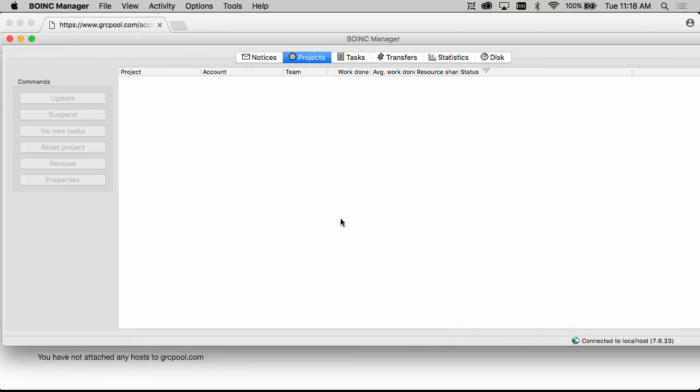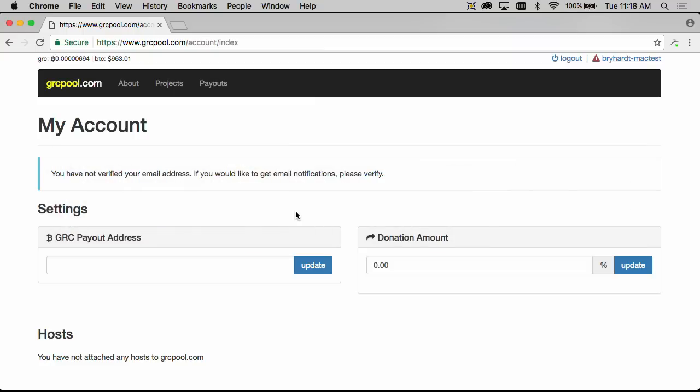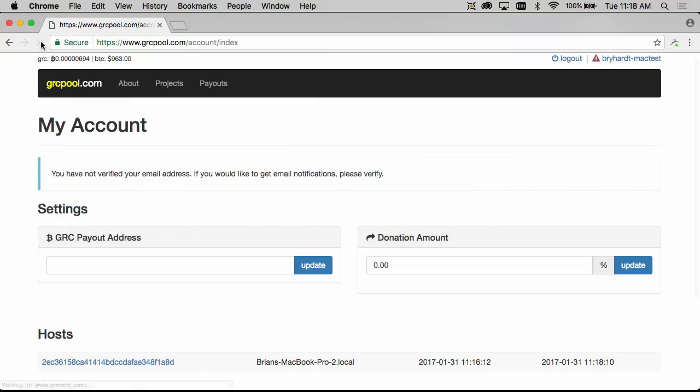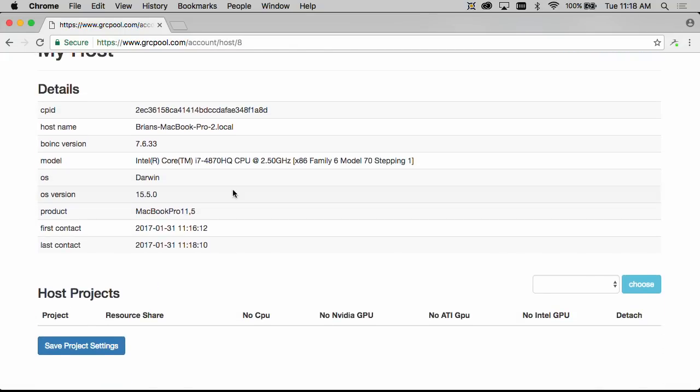At this point, your BOINC project manager is also still blank, but now we should go back to the grcpool website and refresh the page on your account. And you will see now you should have a host there showing the computer you just used to join the account manager. So let's click on our link there representing our host, and then here you will see several details about the computer you're using, and below you will see that we have a blank host projects area.